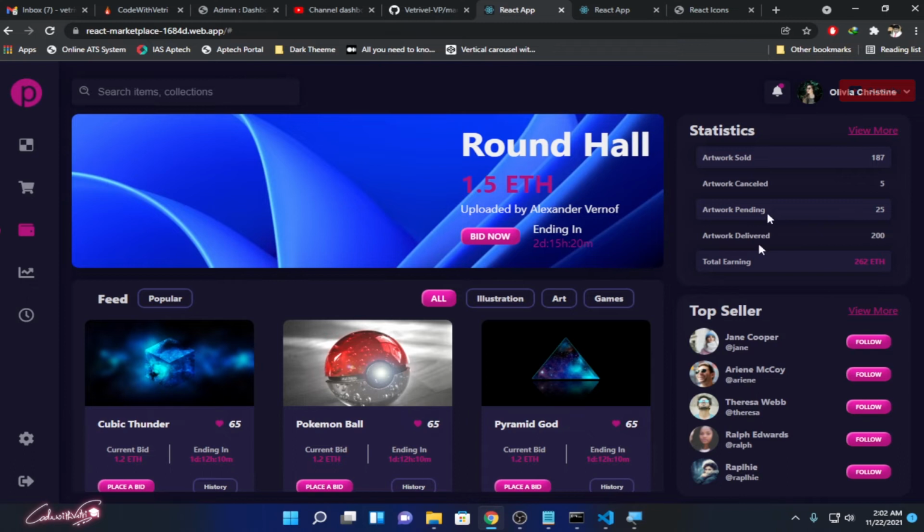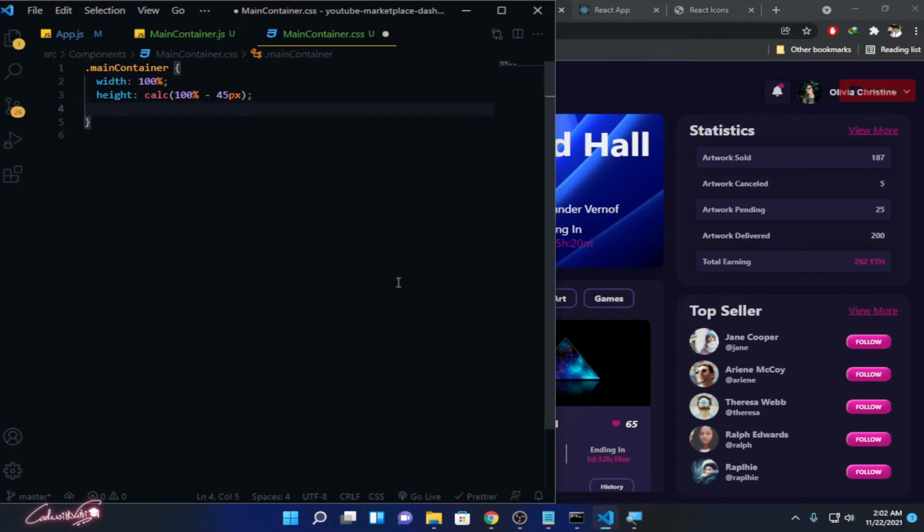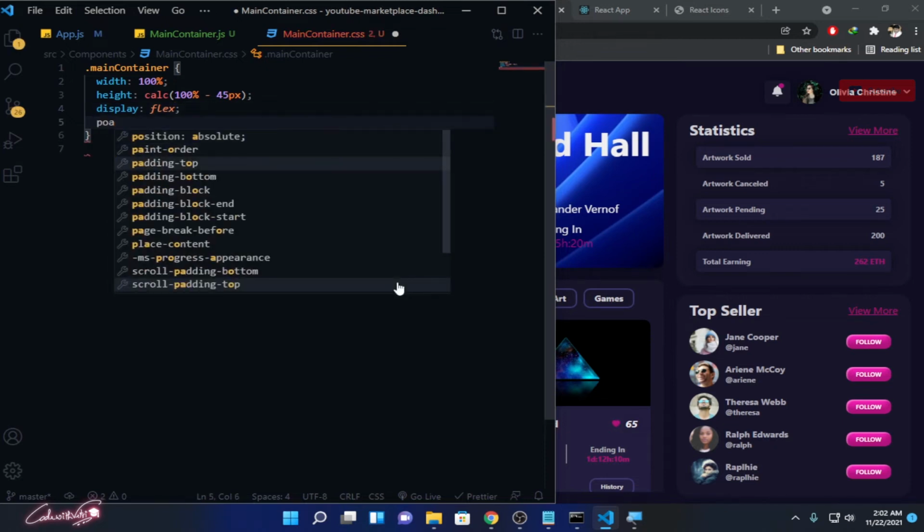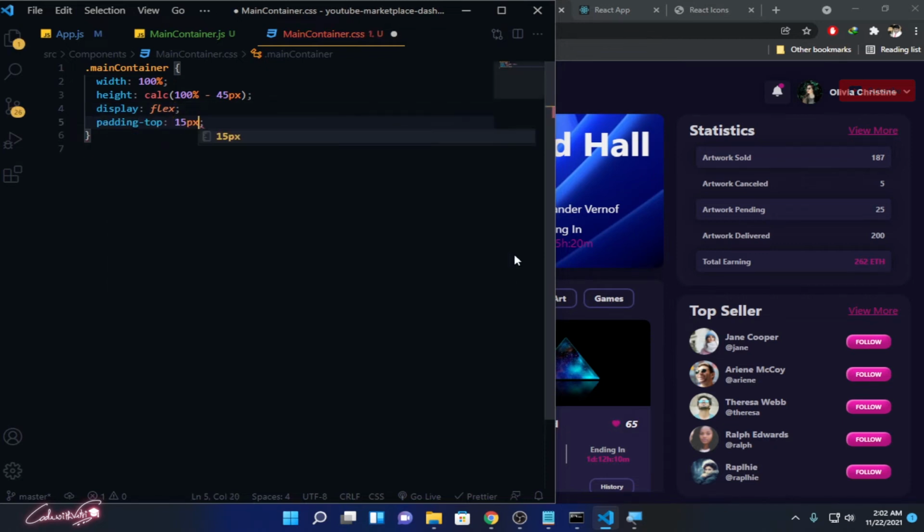And inside this, as I said, we are going to have two divisions in the same row, so we need to make it display flex. Then for the padding, we need to move it from the top, so padding top 15 pixels. So content, whatever it is, will start from here. Okay, now our main container is done.